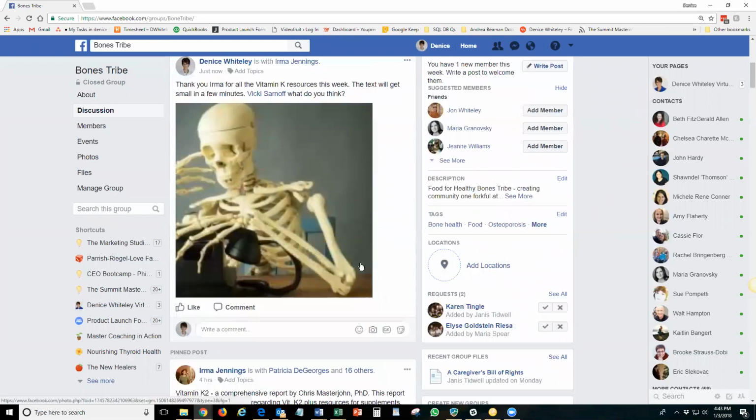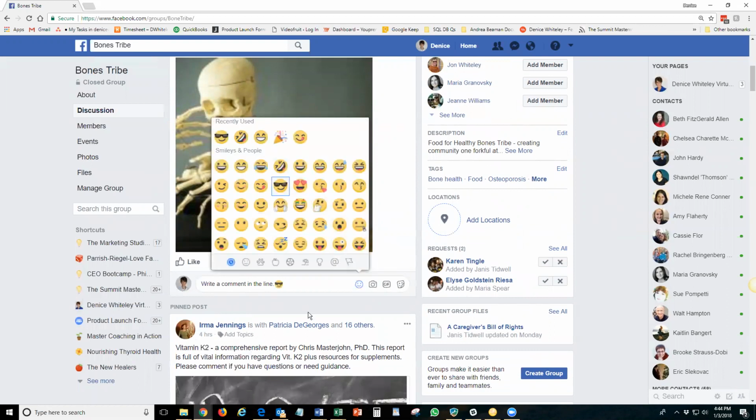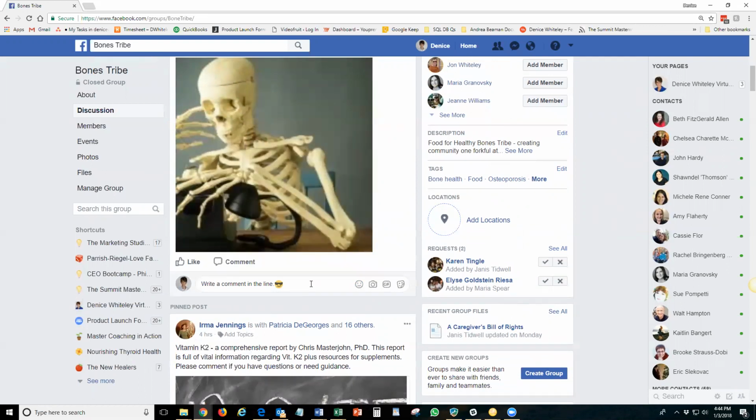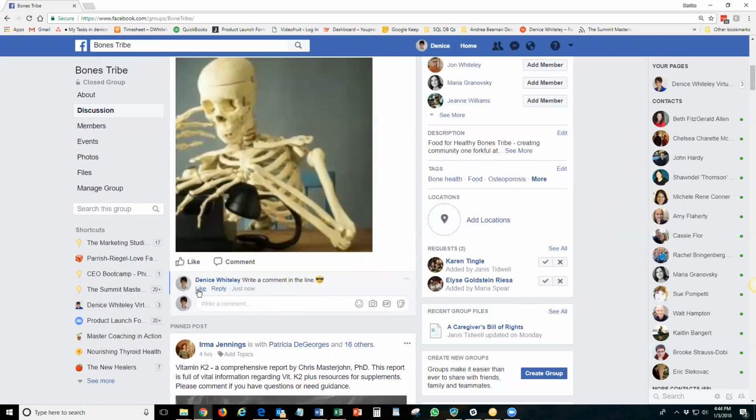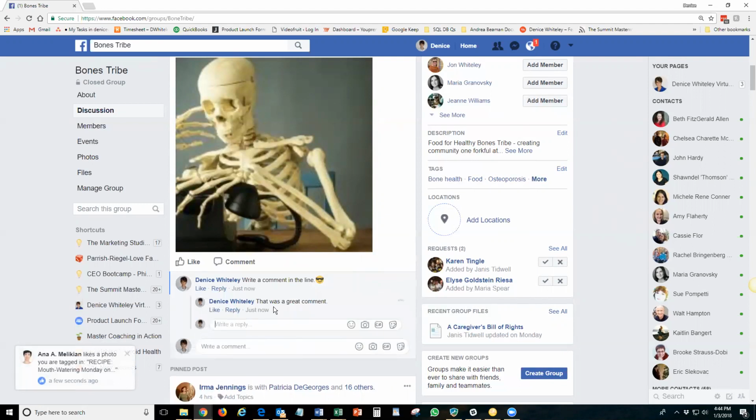So that's the post that we just did. You can write a comment right here. So my cursor's right here in this. If you want to add an emoji or a GIF, you can add that. And then I just hit return. So when somebody posts a comment, you can hit reply and say, that was a great comment. And again, you can post an emoji or a picture or whatever, and just hit return. And then this is another comment. That's how you start a new thread of comments.